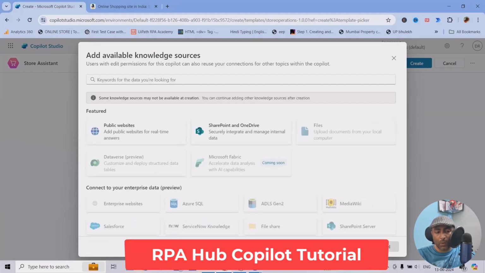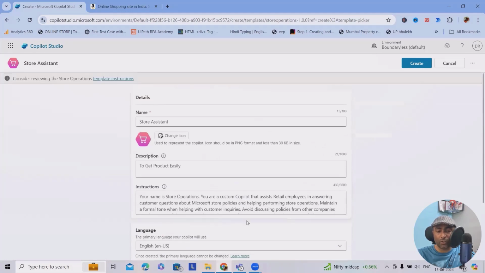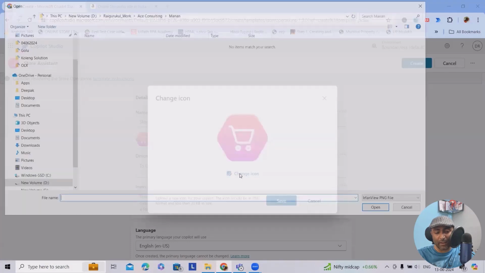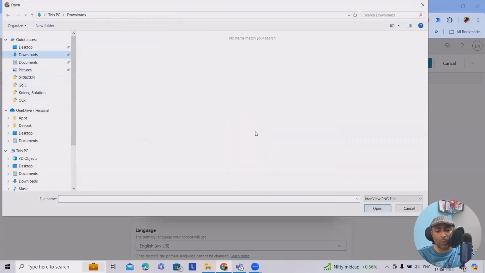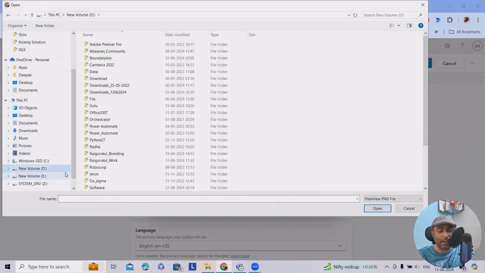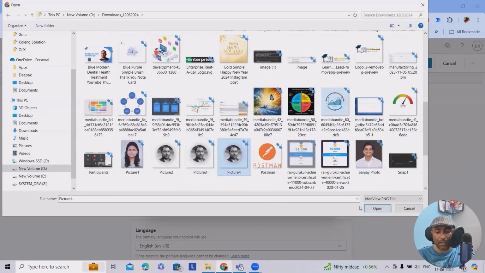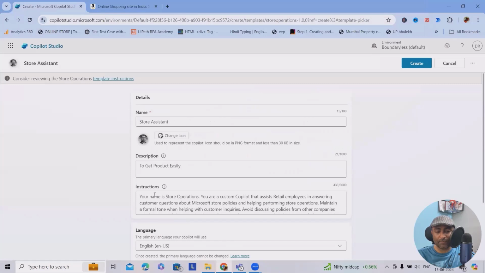Here, we'll click on cancel. I've already added the knowledge tools. So one is the Microsoft Store website, the Microsoft Store billing help website, and finally Amazon. These are the resources I wanted to add in my Copilot. If you want, you can even add your own icon. If you want to provide your own image, you can add it there. Based on your selection, the image will be added successfully. Let me try adding some image here, whichever is fine. Maybe I will add my image here. Click on save. Now you can see this icon got changed.